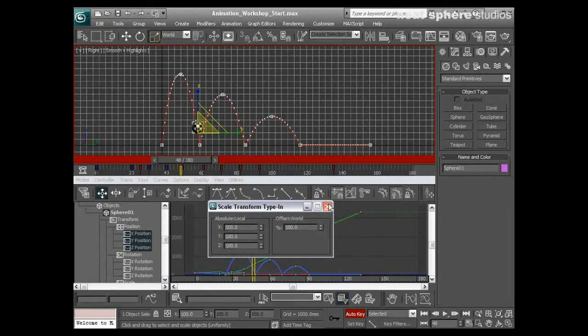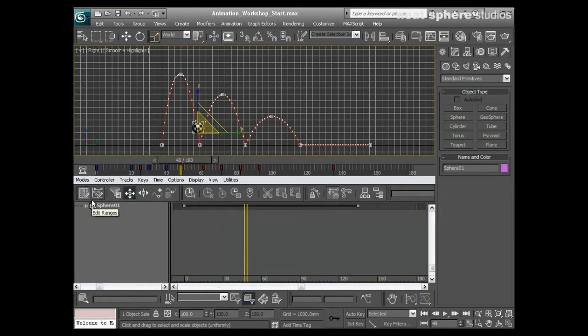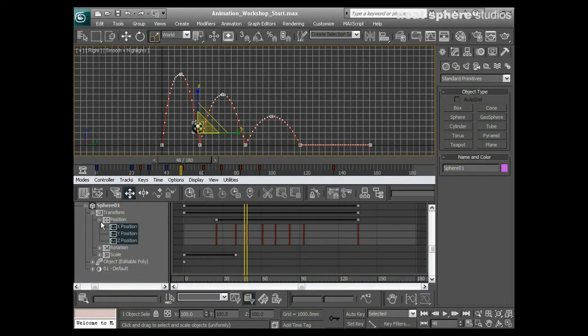Now I could go through and type all of that in by hand, but really I'm feeling a little bit lazy and I don't want to have to. So what I'm going to do with my modes is come out of my curve editor and go into my dope sheet. If I open up this dope sheet here, what you'll see with my scale is that I've got XYZ scale.